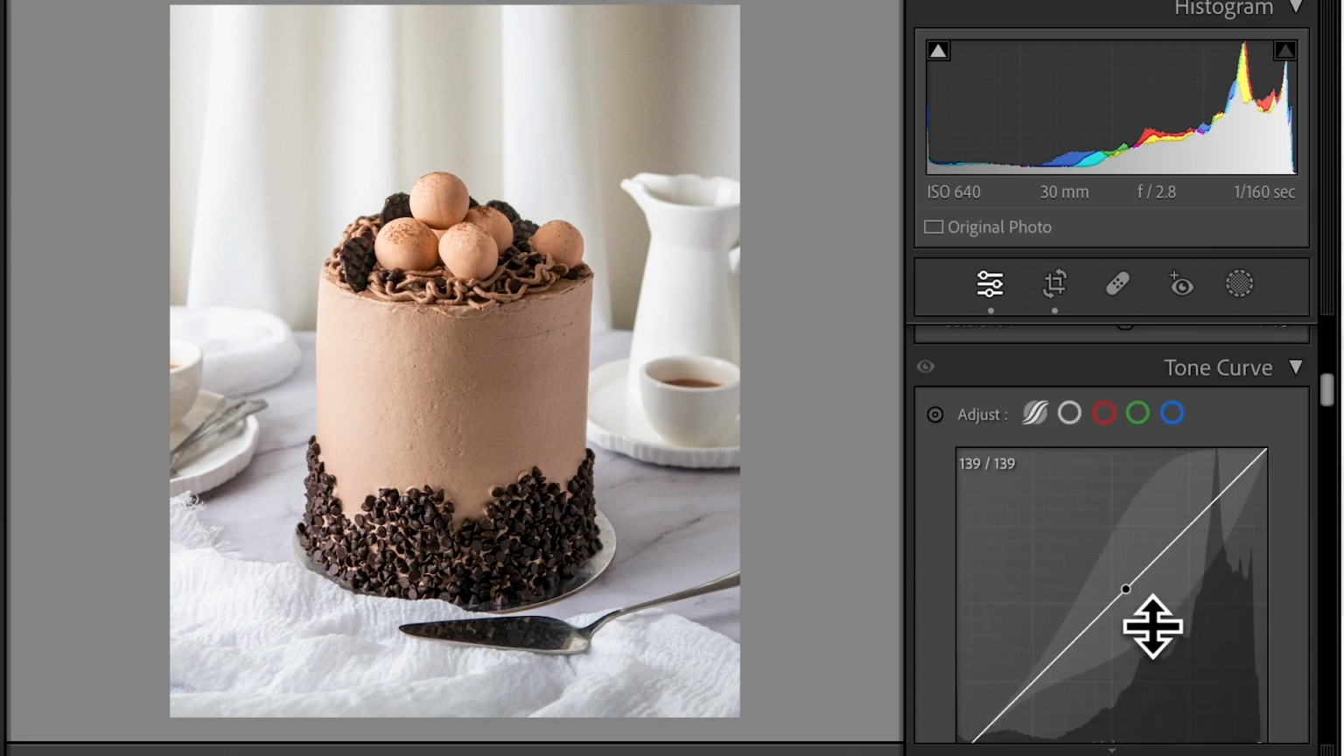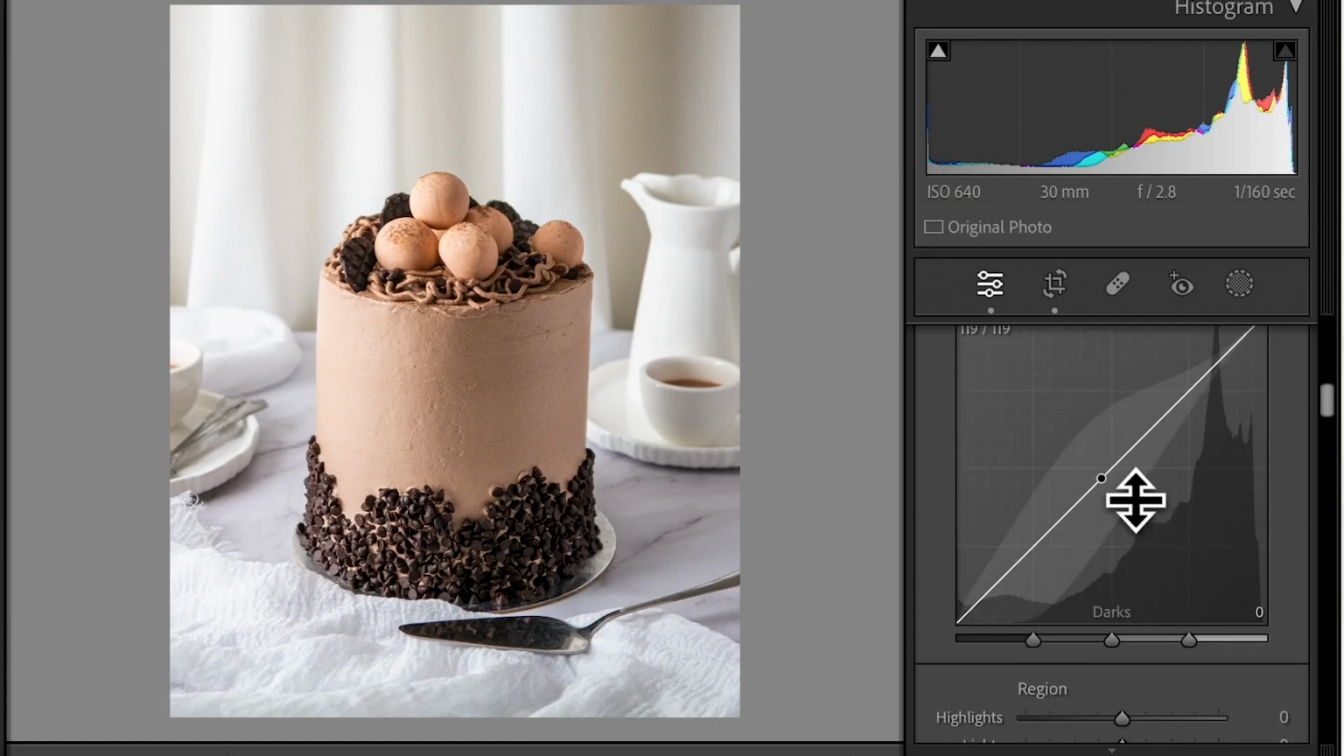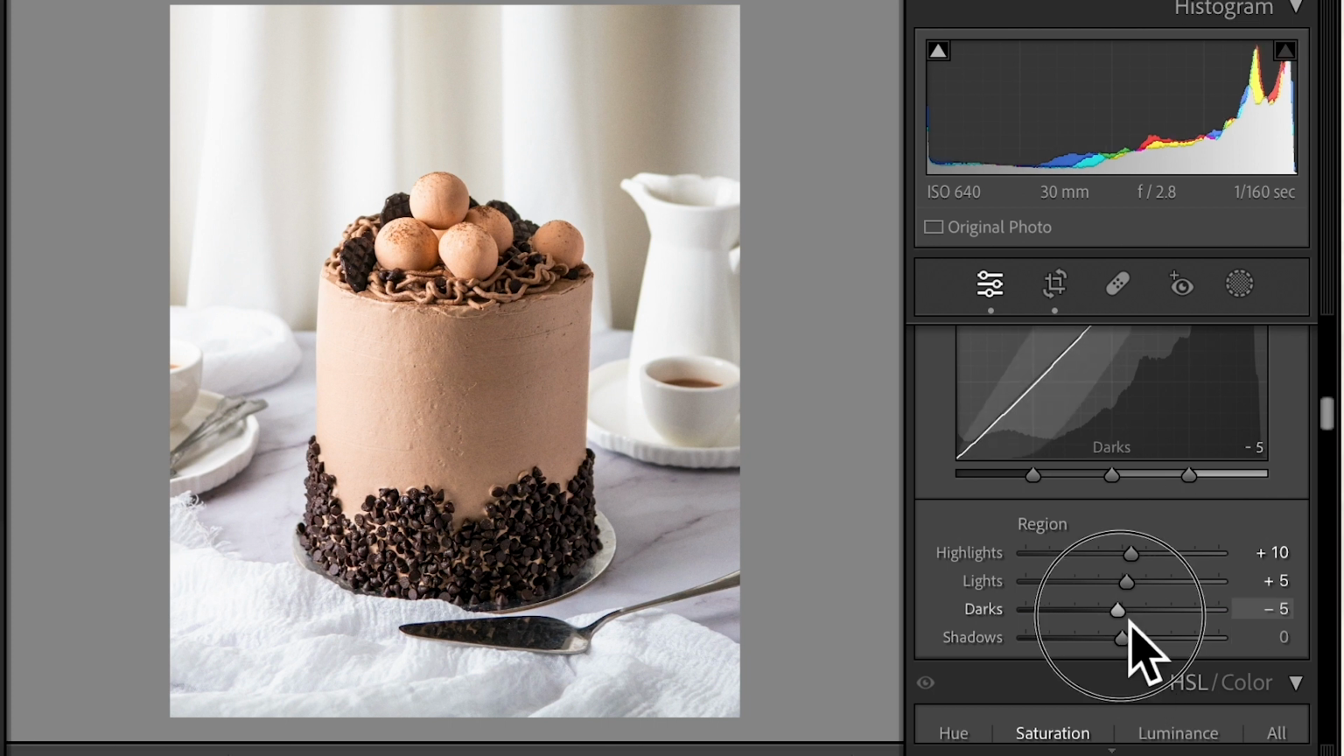Okay. For the tone curve, I use this instead of playing around with the tone curve. I just add a bit of highlights, just a bit. I play with 5 to 10. And then for the lights, we can just add a bit. And then a bit of darks. So not too much.